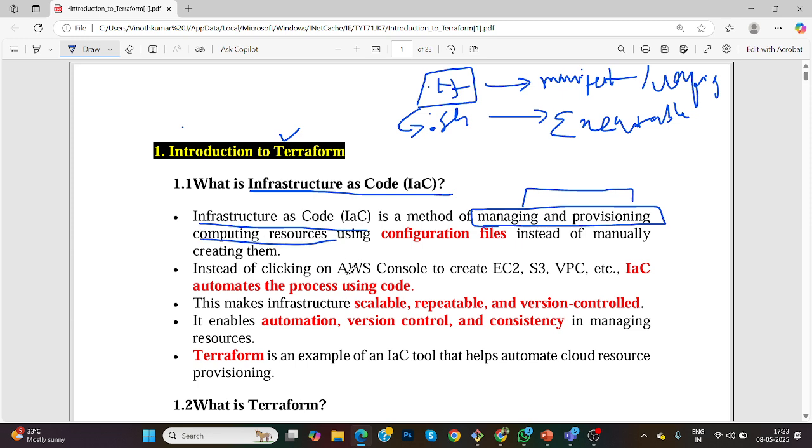So it will be managing and provisioning computing resources by configuration files, which is nothing but your Terraform files. So what are the advantages of using Terraform? In real life, you will be having your configuration files in your system.